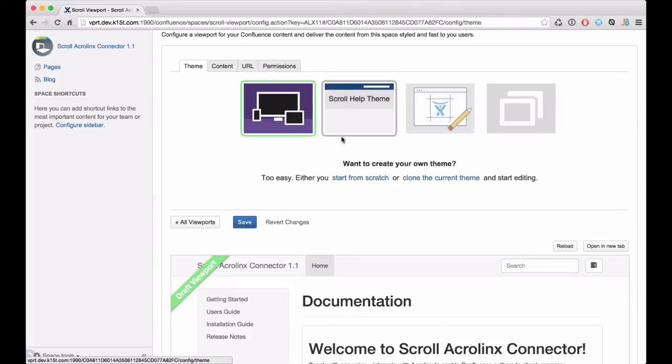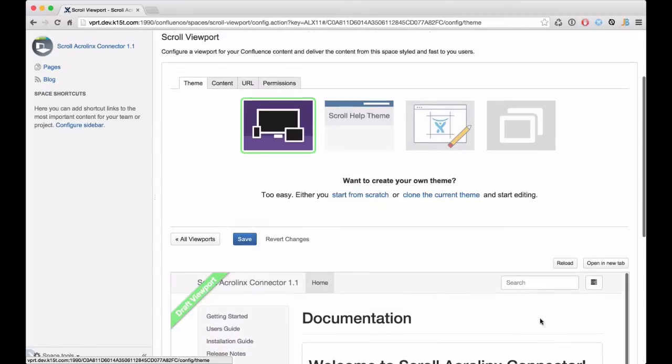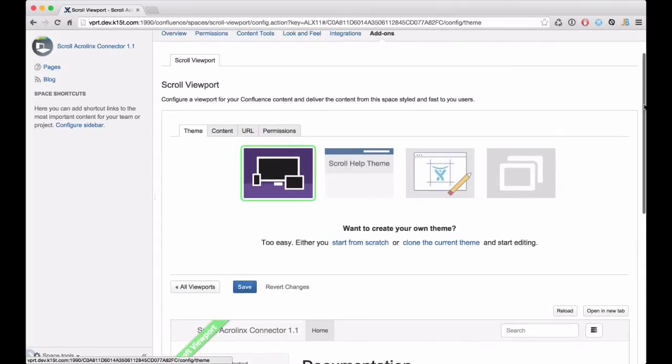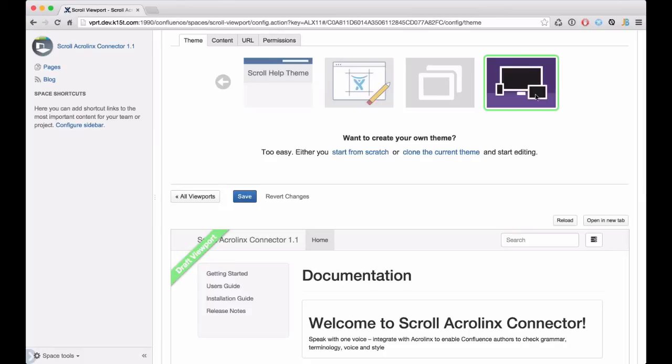Quickly wanted to show you about theming as well. So I've selected the Bootstrap theme here, and I just wanted to show you how easy it is to change the content in a running Confluence system, right? So I use this Bootstrap theme as a starting point. So I clone the current theme, and here's some information on how I can update that theme.